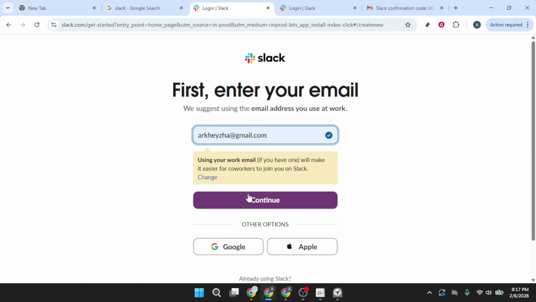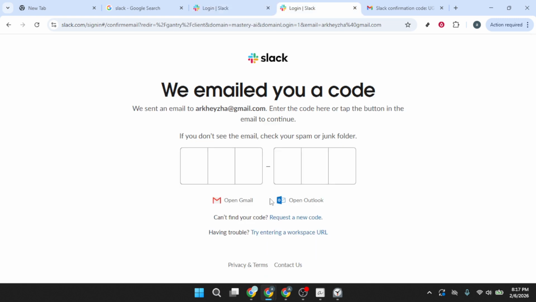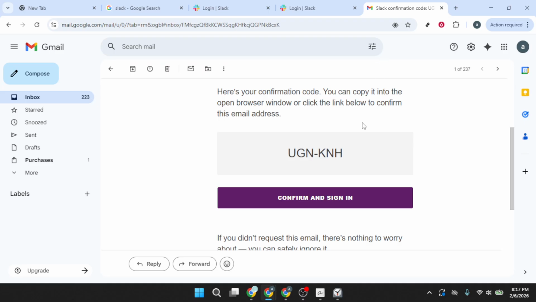After your email is in place, click Continue. Slack now sends the verification code to your inbox. Open your email in a new tab or window. If you're using Gmail, go ahead and open it, then wait a moment for the message to arrive. The email will be from Slack and contains a short numeric code.